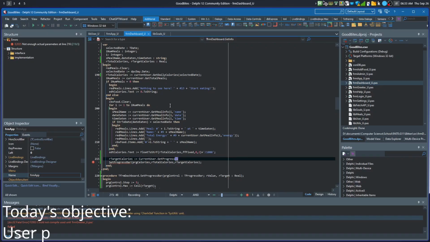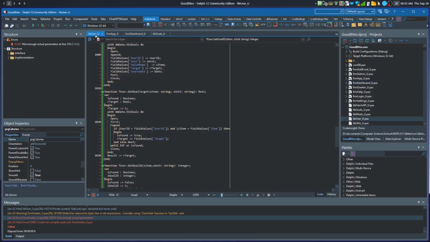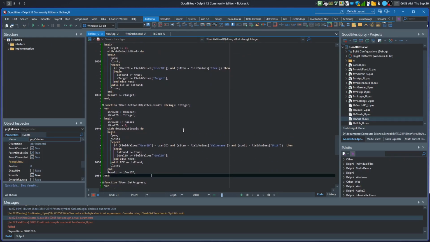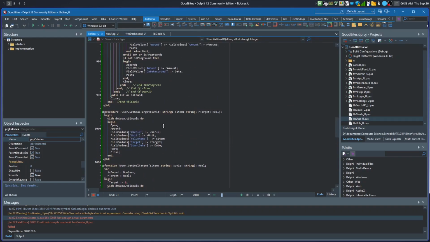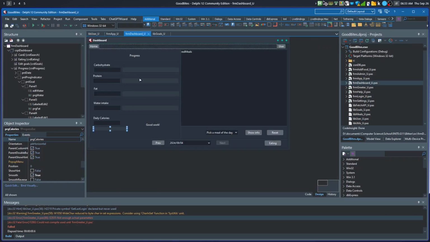In terms of progress today, I have been doing quite a lot of background work. So I have been trying to put together a method of storing progress. So far, I have created a few procedures and functions here relating to goals, and I've created a little section of a screen here on the dashboard, which is to record goal values.